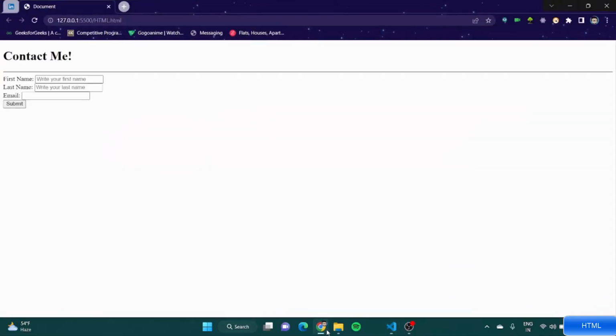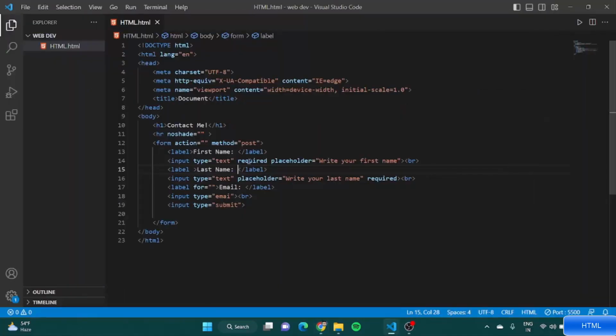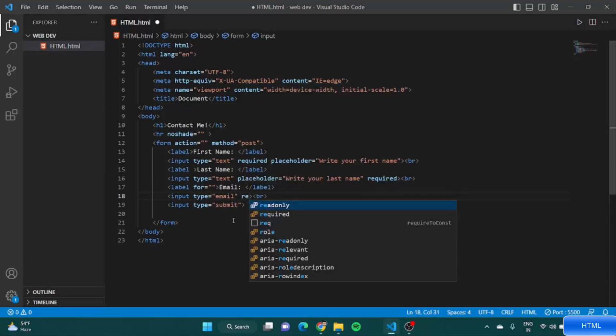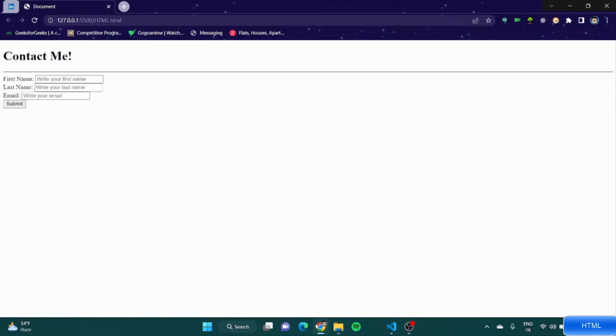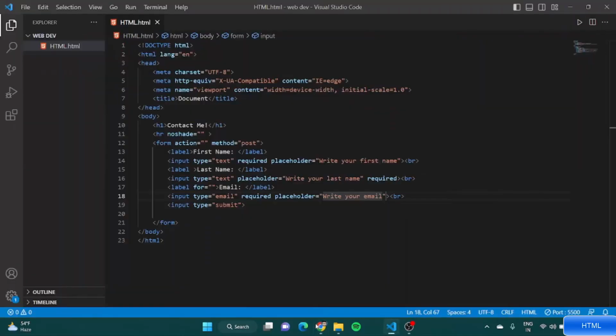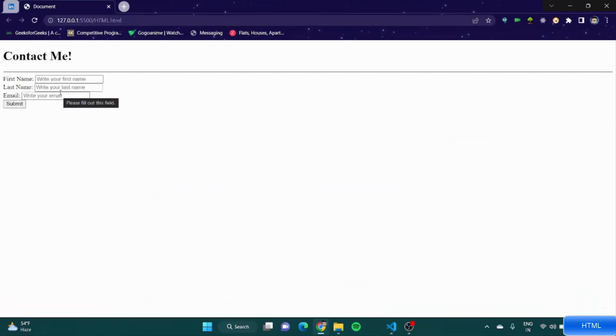This looks good. And we'll have required and placeholder as "write your email". Alright, looks good. Another thing about this attribute is that it would go through a basic validation test of whether we have written the correct email or not.